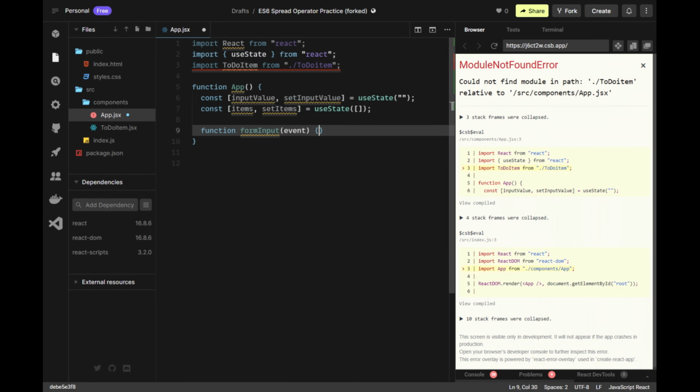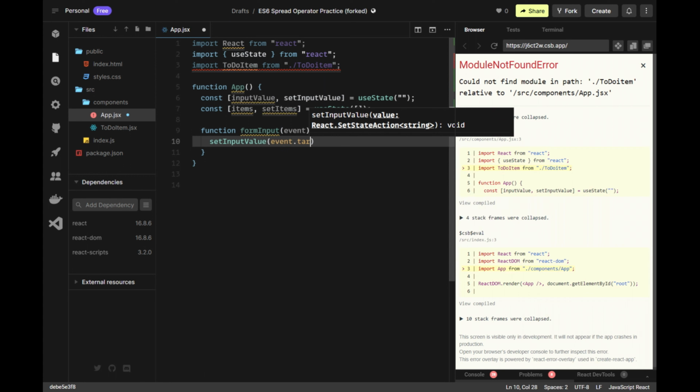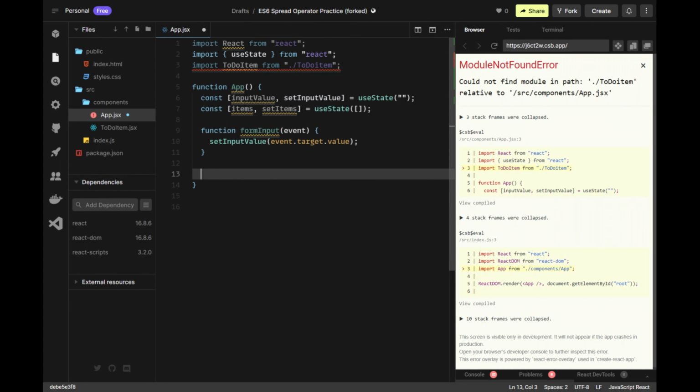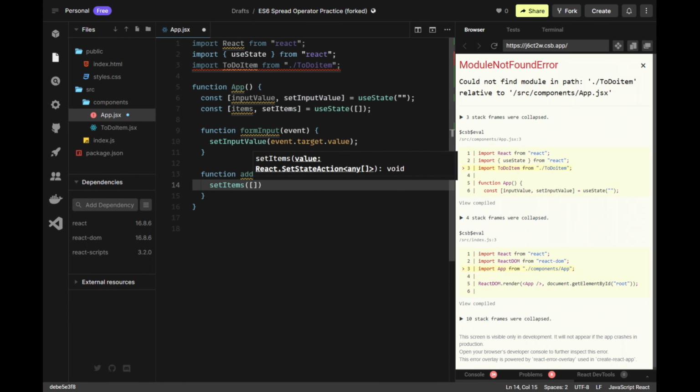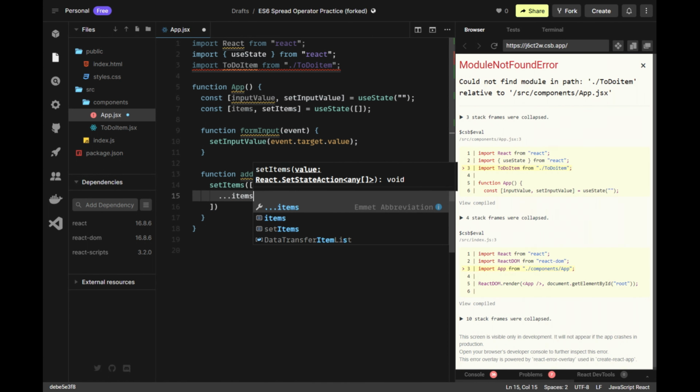Next, we'll write a function called formInput. This function will be used to update our input value state as we type into the input field. This function takes an event as a parameter. We're getting the current value of our input field from event.target.value and setting this value to our input value state.